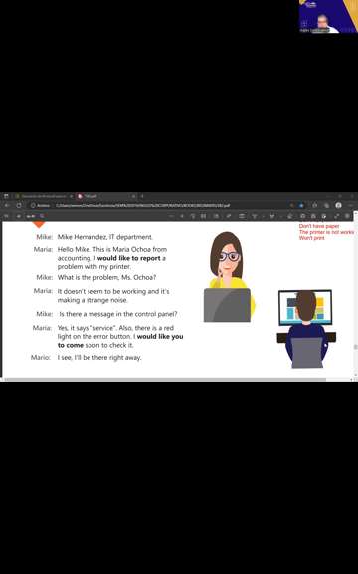Mike Hernandez, IT department. Hello, Mike. This is Maria Ochoa from accounting. I would like to report a problem with my printer. What is the problem, Ms. Ochoa? It doesn't seem to be working and it's making a strange noise. Is there a message in the control panel? Yes, it says service. Also, there is a red light on the error button. I would like you to come soon to check it. I see. I'll be there right away. Okay, thank you.